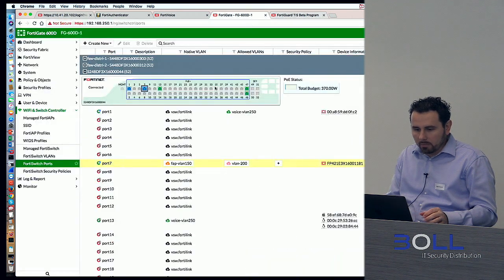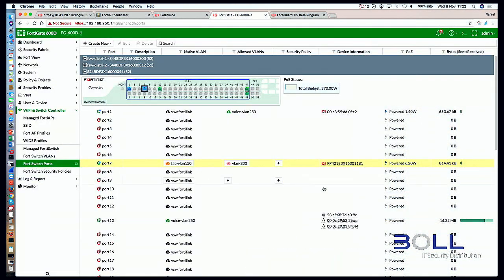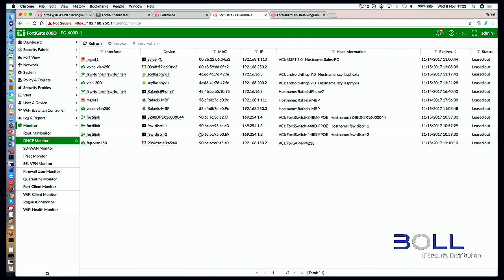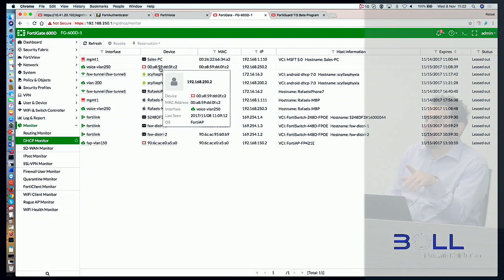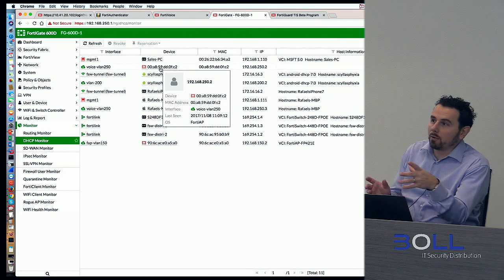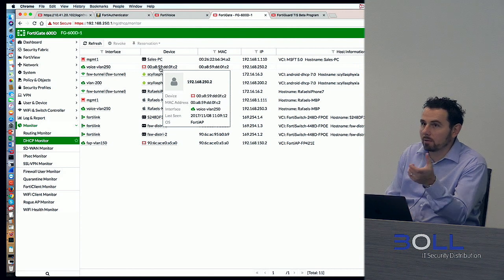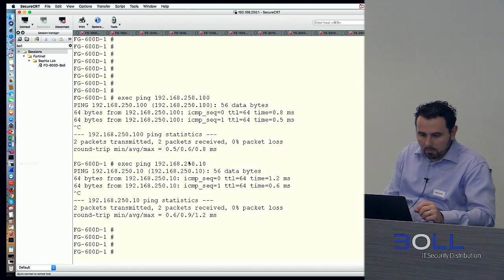If we check the FortiGate, we see the DHCP list. We have the phone connected to the voice VLAN, right? So we can see here the IP address is .2, so the phone is connected to the voice VLAN. But we put the voice VLAN as tagged, so the only way for it to work is that the phone did LLDP, right? So we can check that.